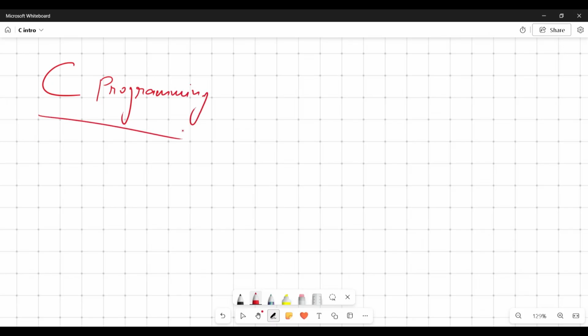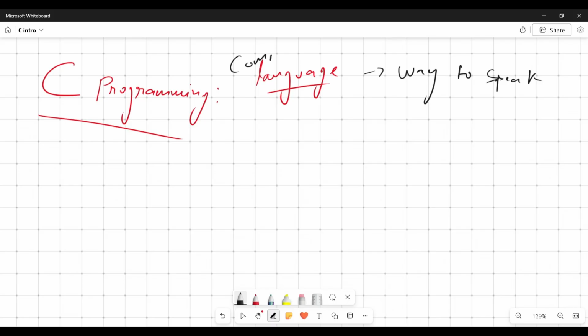Let's learn about C programming today. So, what we know about programming, C programming. C is a programming language. So, what is a language? A language is a way to speak. So, if we talk about a computer language, that means a way to speak to a computer.